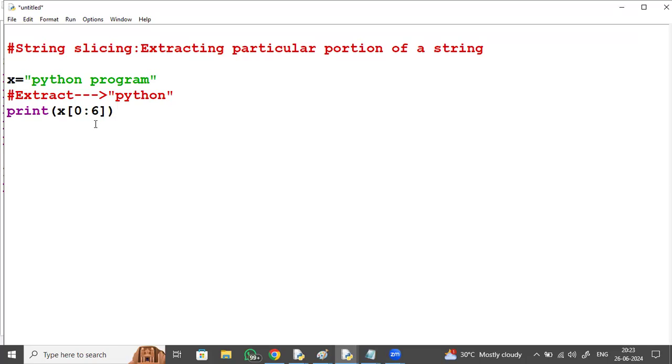This we call the lower bound. This we call the upper bound. Lower bound and upper bound. Always the upper bound is excluded. Keep in mind, if you give 5 here, 5 will be excluded, meaning you won't get this n. That's why we use 6. Even though 6 is excluded, it takes up to 5, so you will get Python.